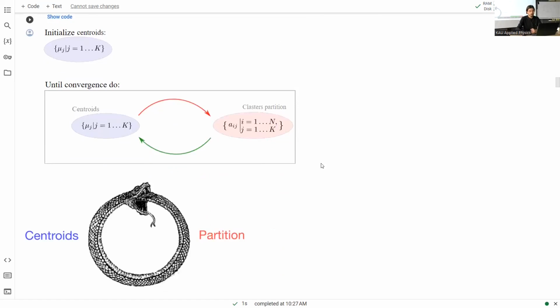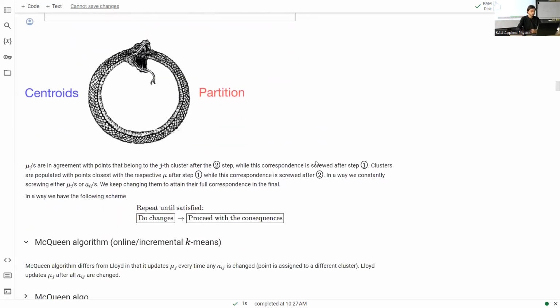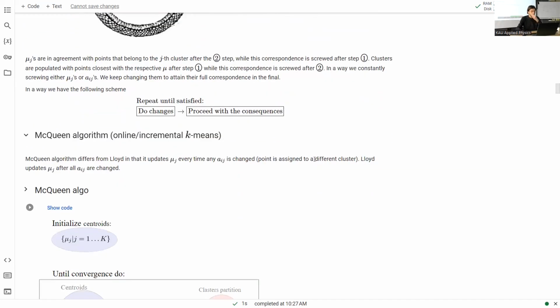Here is the scheme you have already seen. It shows us that we initialize centroids, and until convergence, we update them and update clusters, partitions, and so on and so forth. So here we have mu j's in agreement with points that belong to the j-th cluster after the second step, and the correspondence is changed after step 1, and so on and so forth.